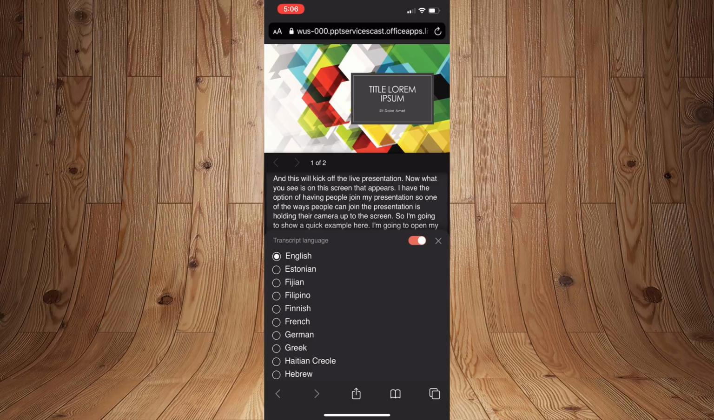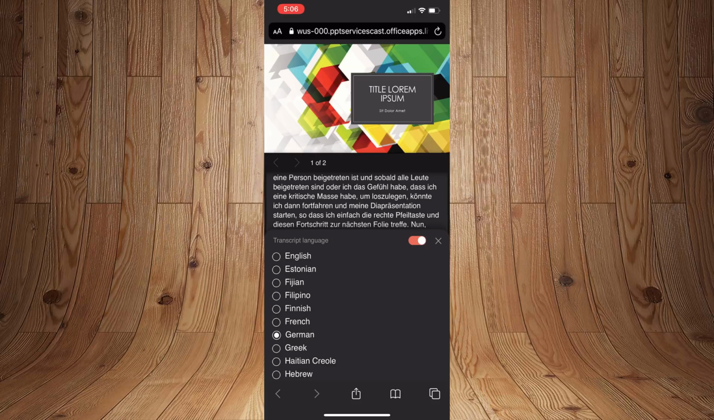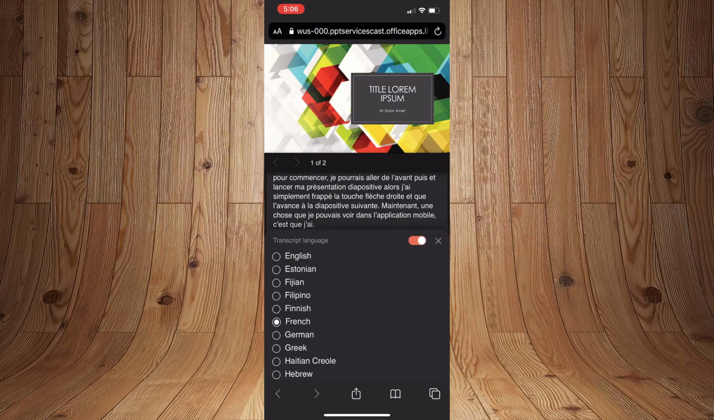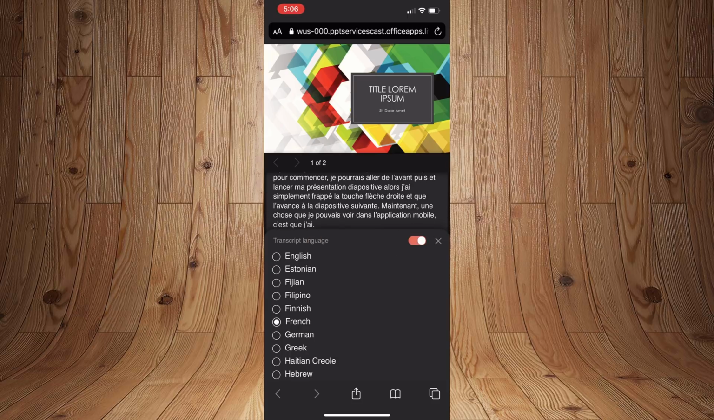So let's see how my text is in German. Here's a quick German transcription. Let's see what it's like in French, and here it is in French. And so I could jump to many different languages. I could even turn off the transcription if I want, or here I could turn it back on.